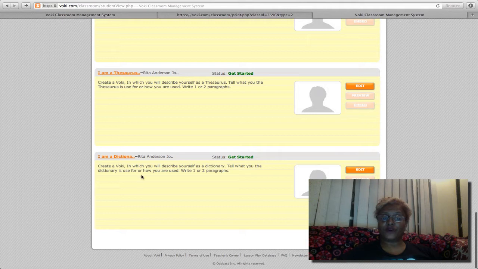You're to create a Voki in which you will describe yourself as a dictionary, tell what the dictionary is used for and how you are used. Write one to two paragraphs. So what you would do is click the edit button here. We won't go into a lot of great detail. We're just going to show you how to go in there and create your Voki, because we've got to talk more about information resources today.